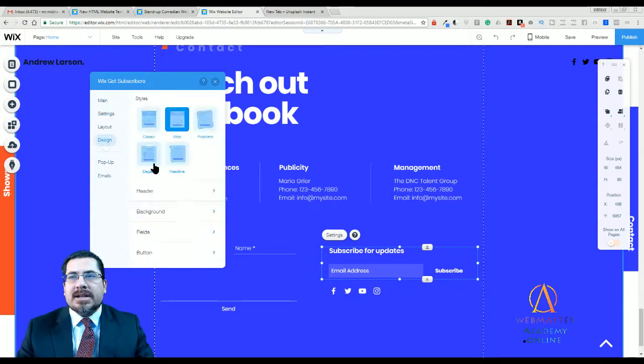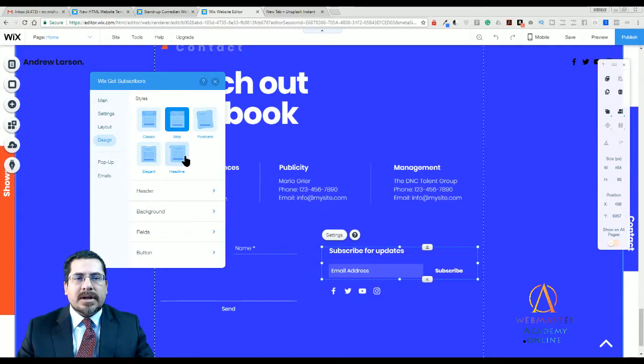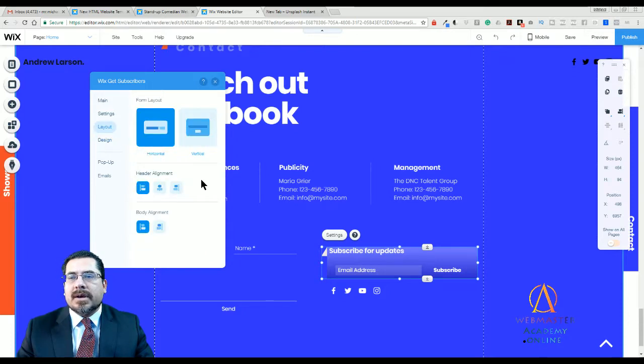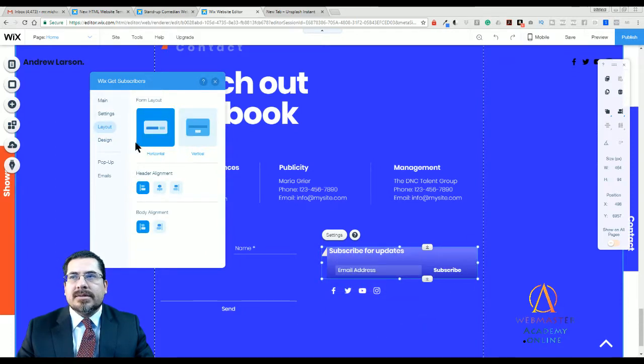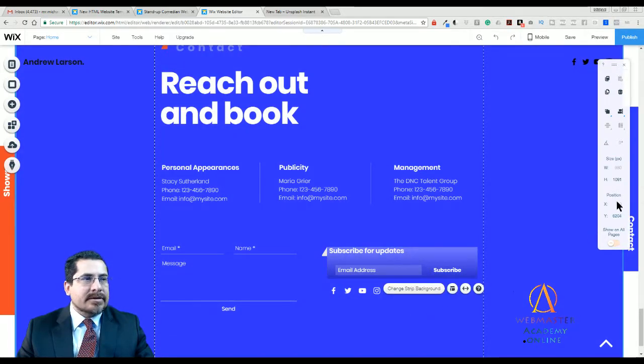You can also change the design. I can make it more of a postcard looking design, or a strip, or a headline. So there's lots of different options here on how you want it to look. I can change the layout. I can make it vertical or horizontal. So a lot of little changes there, and you do all that from the settings. Okay, and then we could start building your email list right there.